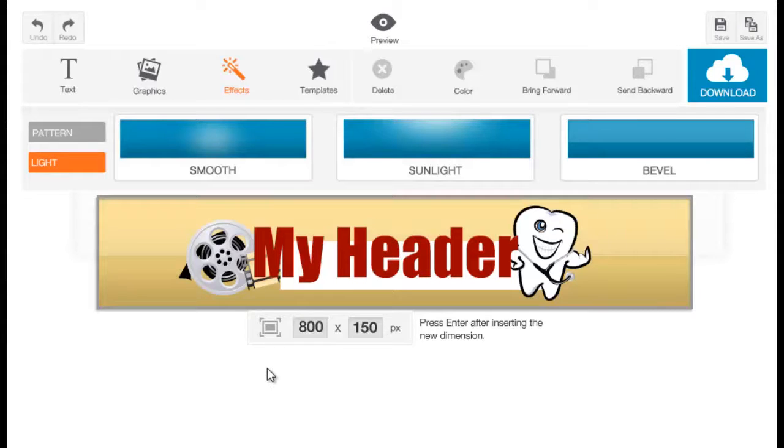Now if you do want to undo or redo, you can always use these undo and redo buttons on the top left. It will bring you a step back, which I have just changed the layering here. And then you can also redo if you want to go a step forward.